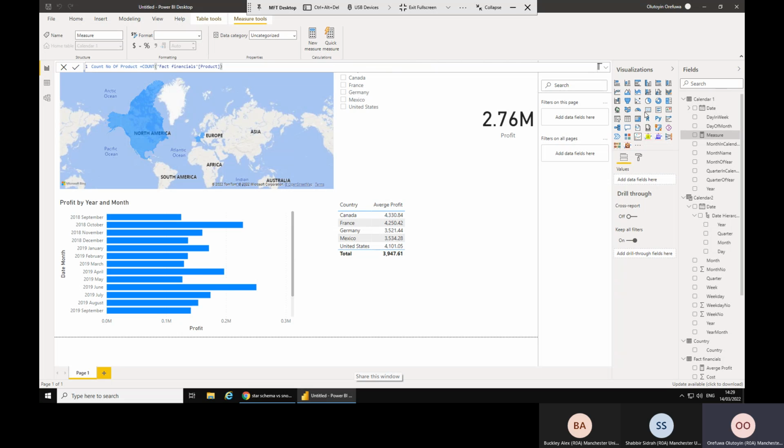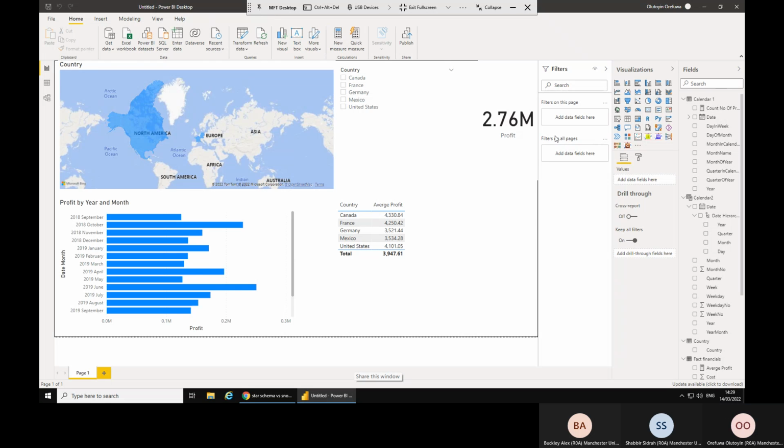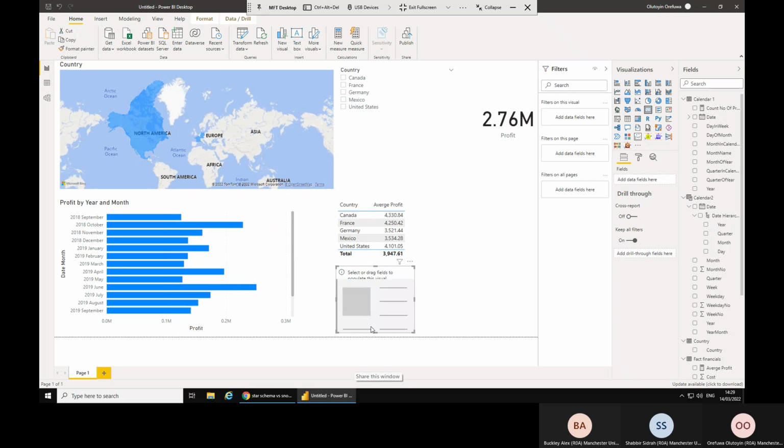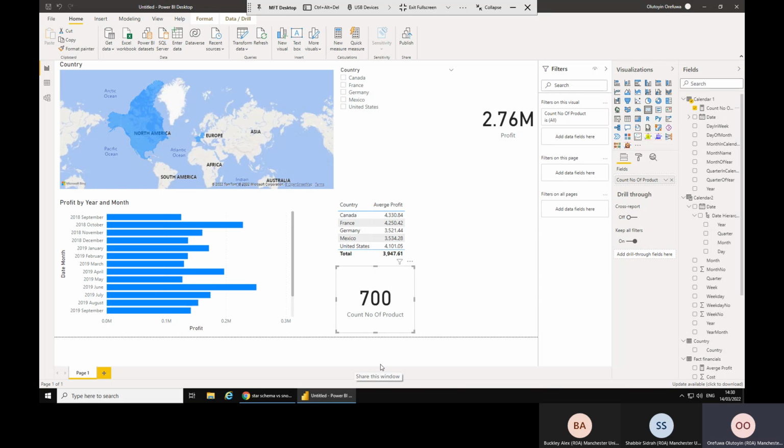So again, you can use a card. Where is my card? All right, and you can see my count number of products. So if I click on that, we have 700 products.